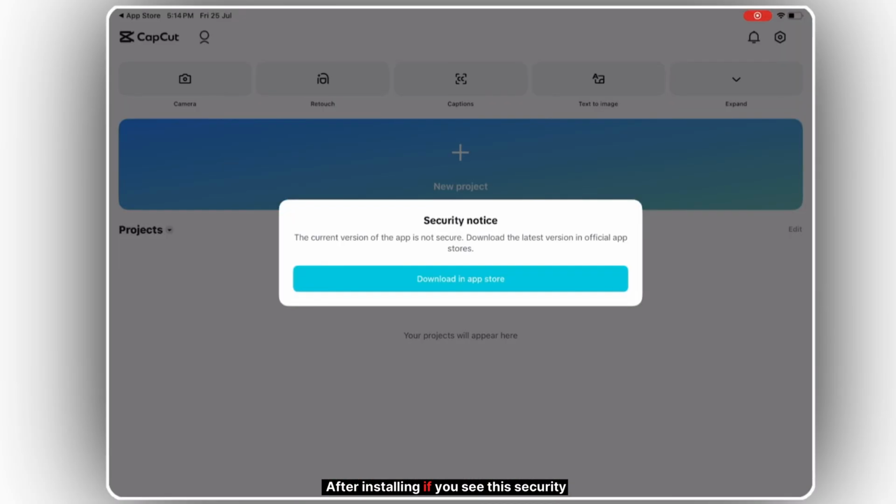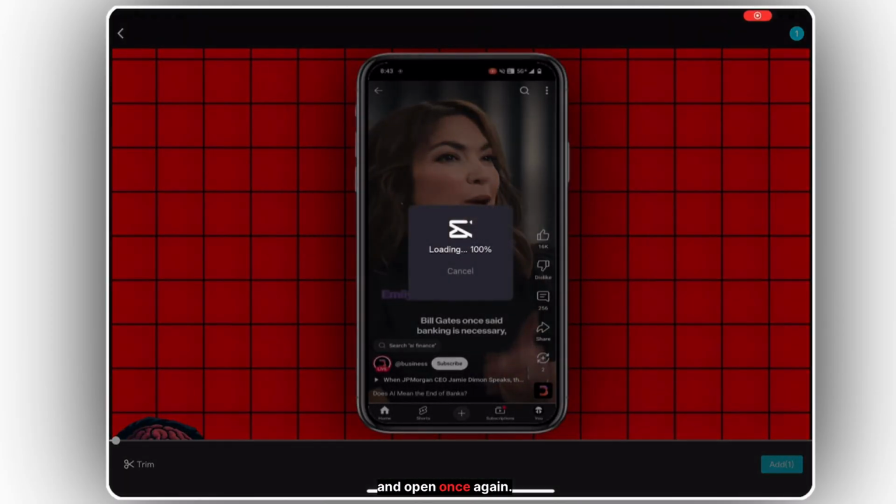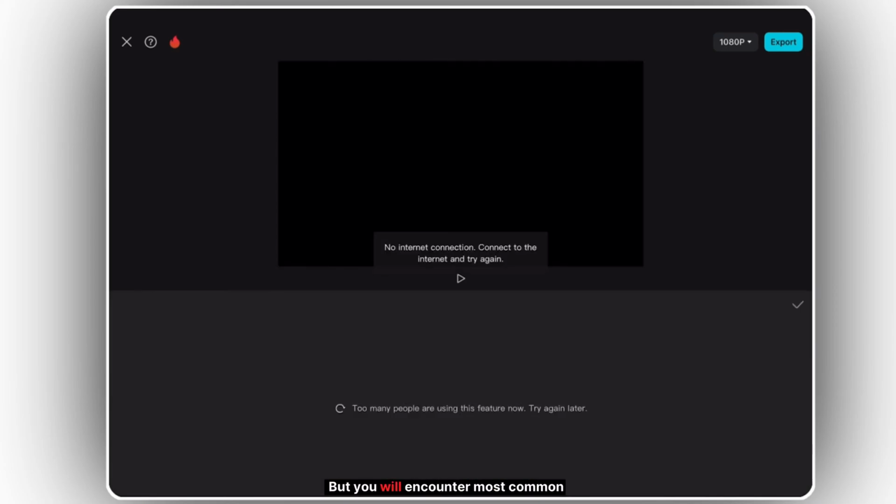After installing, if you see this security notice, simply close CapCut and open it once again. The security warning will disappear. Now let's import some clips. But you will encounter the most common CapCut issue, which is no internet connection.